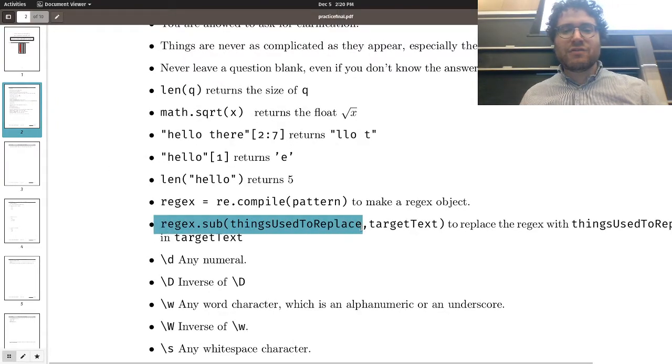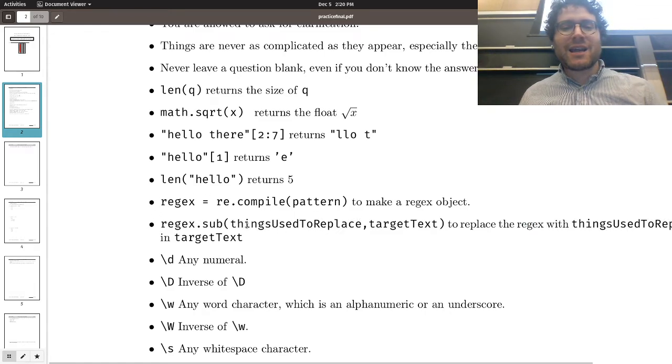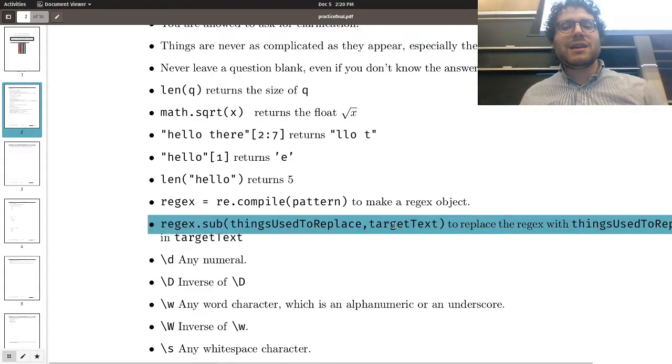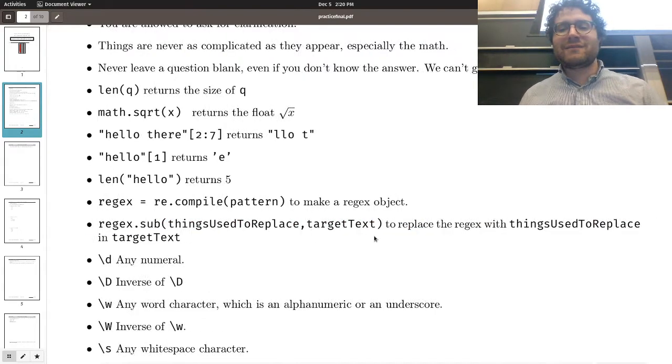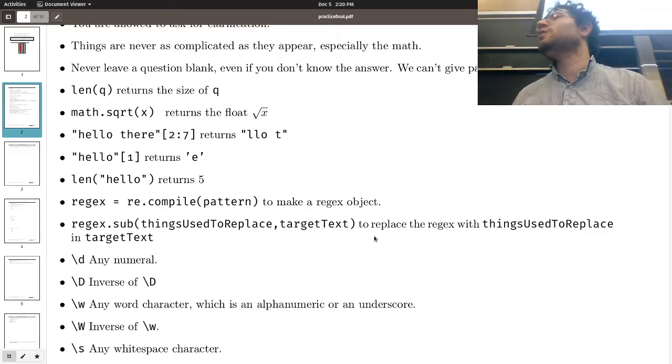The thing you use to replace, and you create your regular expression, and then whatever you want to replace that regular expression with, you replace it in the target text, and it will replace what you matched with the target text. Okay? This is something I highly recommend you work out on your own at home and bring into the exam. I'm being generous here. I'm telling you what the question is going to be.